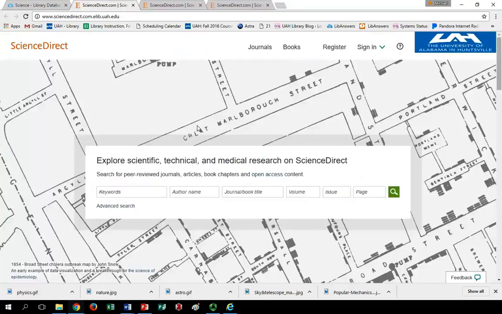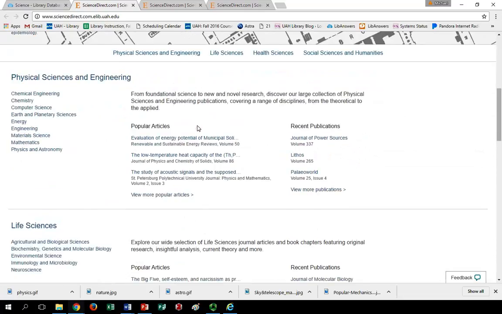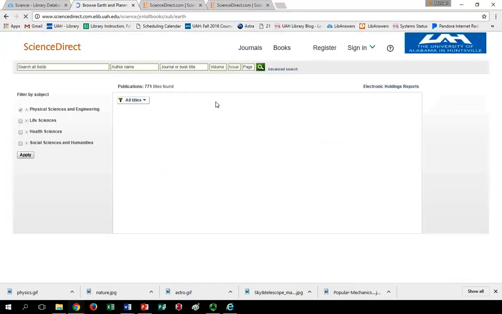Back on the ScienceDirect homepage, if you scroll down beyond the search screen, you'll notice some subcategories that you can browse by. These are meant to represent major areas of study, such as physical sciences, engineering, life sciences, and so forth. So let's say we click over here on the left on Earth and Planetary Sciences. It takes a minute to load sometimes, but give it a moment.